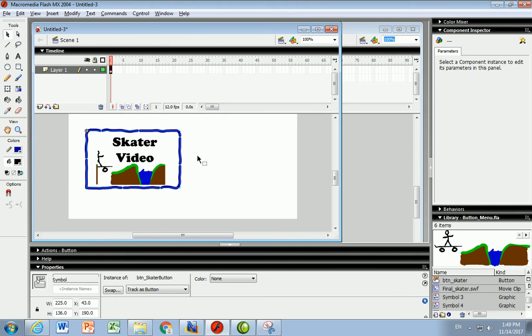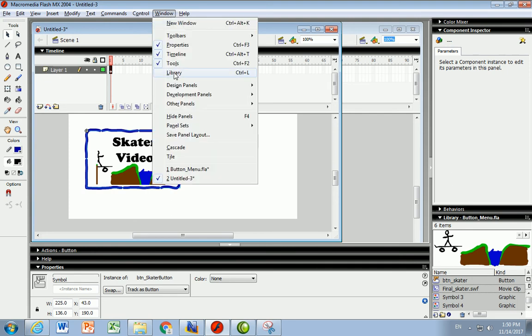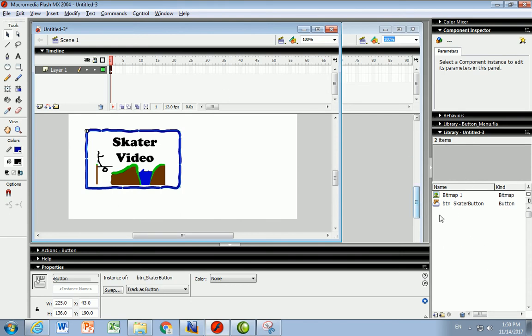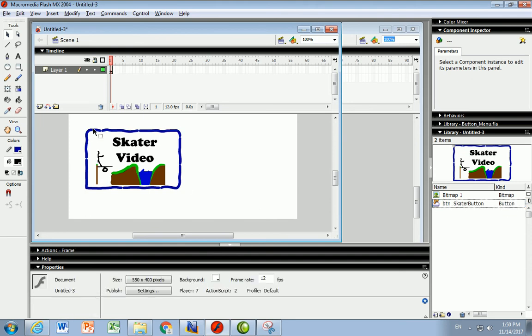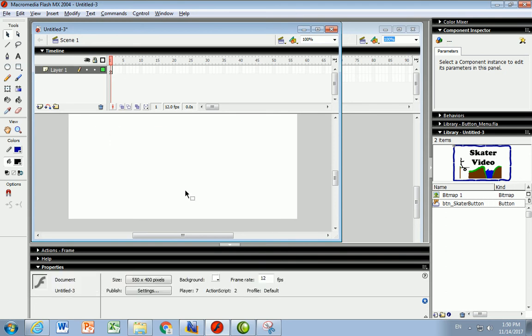Another thing I'd like to show you is we're going to reference buttons all the time in here, and there's a window I want to select called library, and so I put a check mark by library so my library is visible, and you're going to see over here there's a button called Button Skateboarder. So if I was to delete this off of here, you might think it's gone. And in fact, it is.